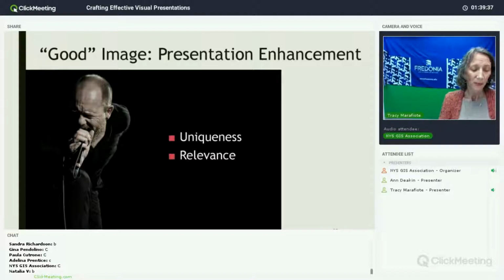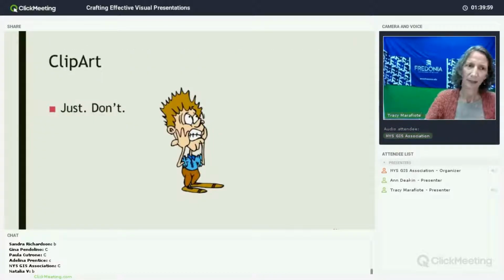So this image has to not only be unique, but you want to make sure that it supports and reinforces your key point or the message that you're trying to convey on that particular slide. So as implied by all of these characteristics, the ones related to the production value and the ones related to presentation enhancement, all images are not created equal.